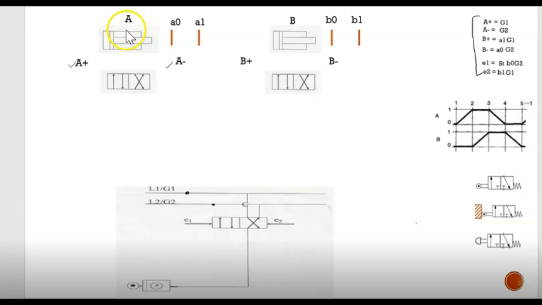Today I will show you how to draw the pneumatic circuit for two cylinders. Okay, so we have cylinder A, B, and then we have the logic function here, and then we have E1 and E2. Then we have the motion diagram, and every cylinder must have a direct valve.